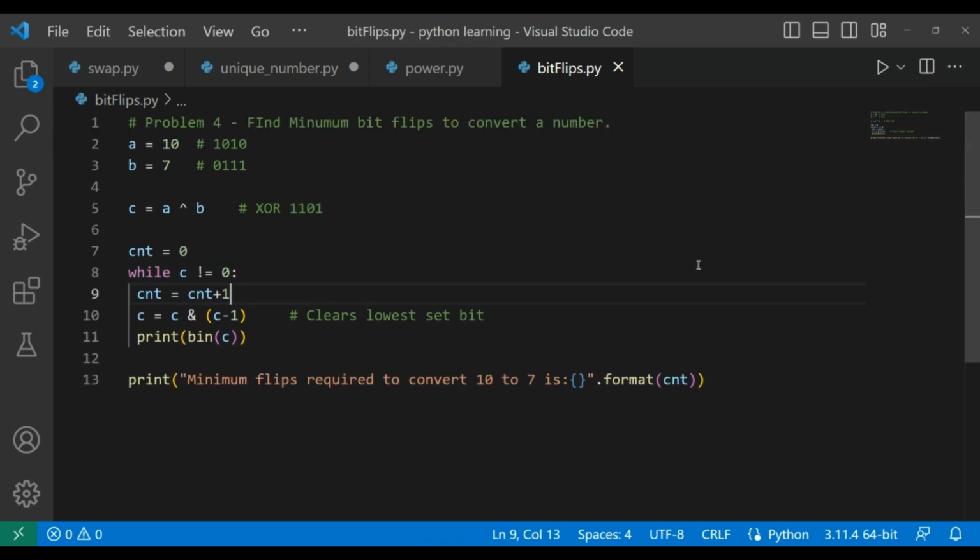This is a very interesting problem that can be asked in interviews as well as in various coding contests.